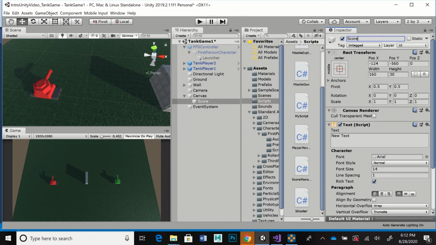Actually, sorry, we need to keep track of both player 1 and player 2 scores. So let's put player 1 score, and then we're going to make a player 2 score. I'm not going to make it yet because I need to actually adjust this and make this look good before I duplicate it to create a player 2 score.